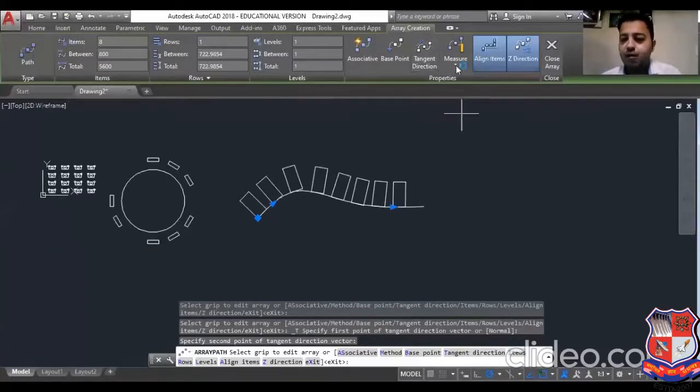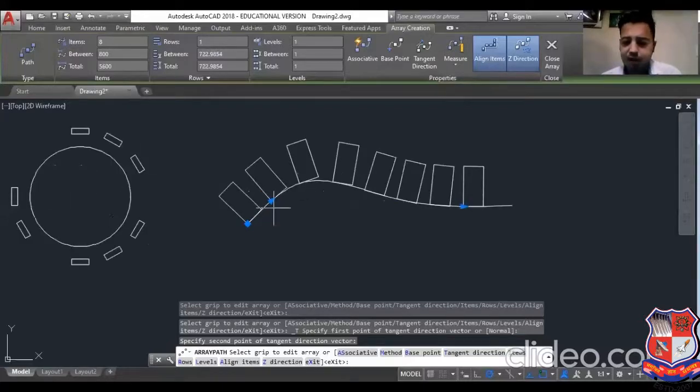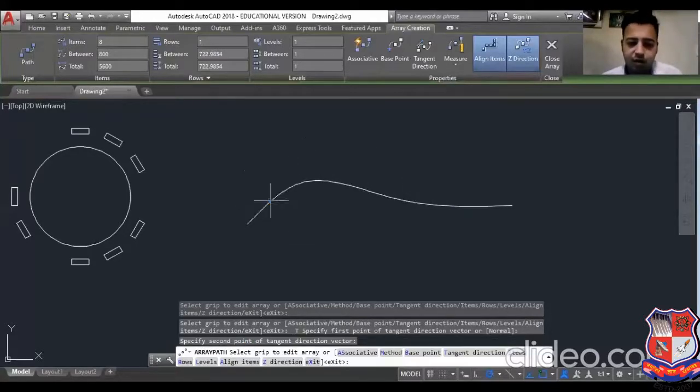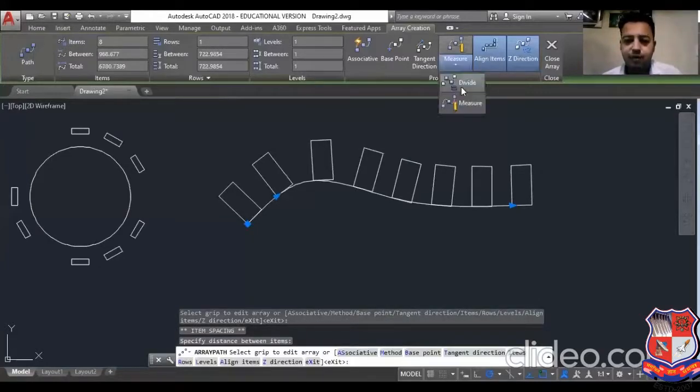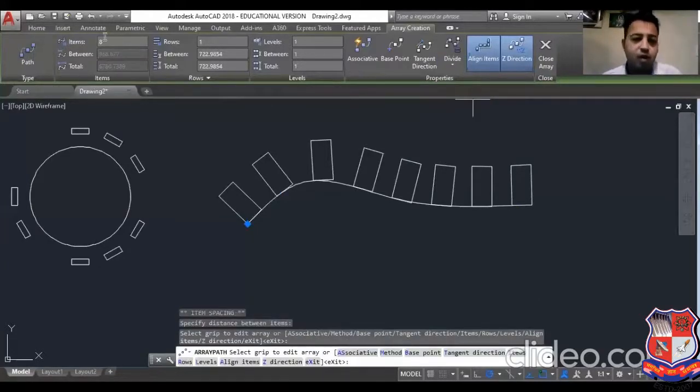Now next is measure and divide. There are two options. If you go for measure, then it will ask me to select a grid to edit the array. Now see, you can measure this. And if you select divide, click on the divide tool. Here you can see the between distance and total distance are blank. You can only change the number of divisions.